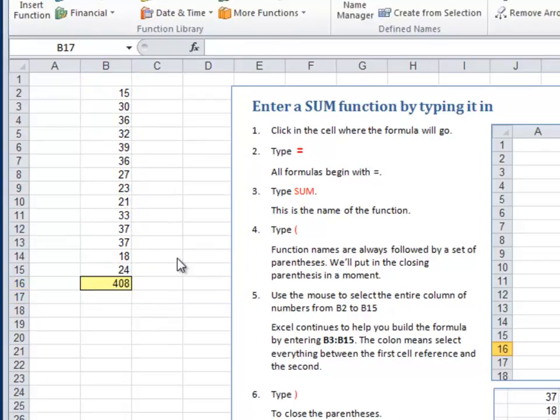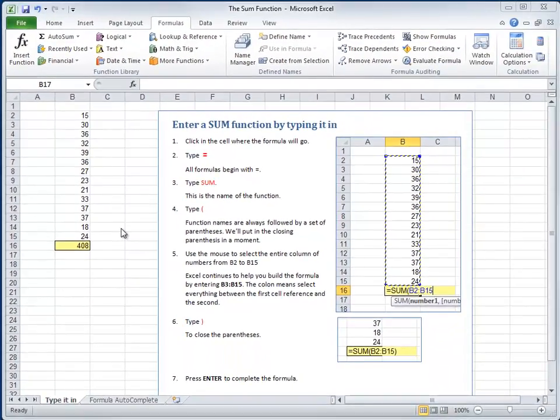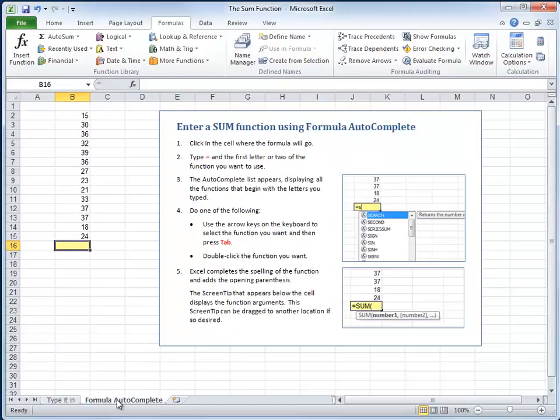I think you'll agree with me that this way of doing things is much faster than trying to type in the formulas one cell at a time. But it's not the fastest way to do things. We still have to look at the auto sum button, which we'll do in the next video. But for now, I have a couple other things to show you about typing in the formulas. Let's go to the Formula AutoComplete worksheet.